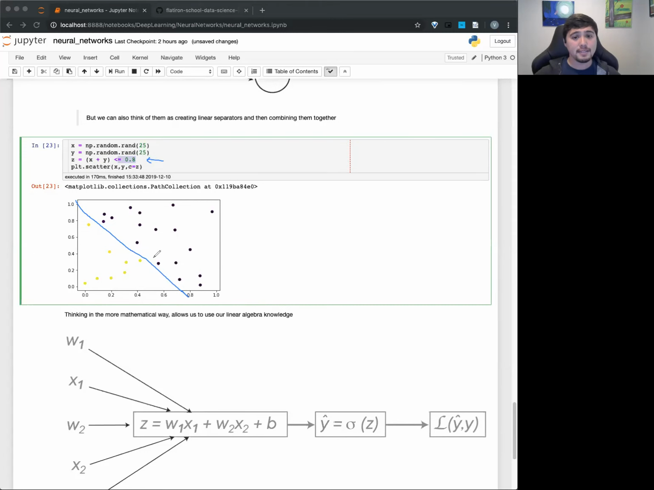And what happens now is that we can have multiple layers. That's where I want you to think about neural networks as really creating multiple linear separators and combining them together. Okay, so is everyone following me so far? Okay, I see nods for the most part.